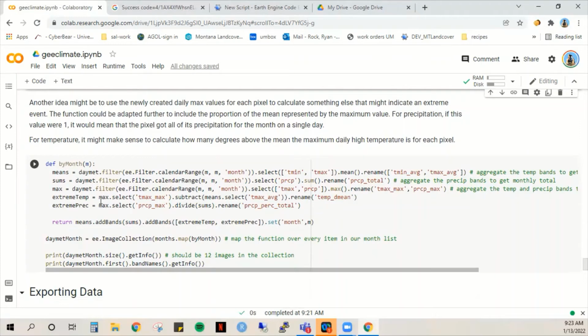That's what this extreme temp variable is: get the max temperature for the month and then subtract the mean from it. And we're renaming that temp D mean, so difference between mean and max temperature.